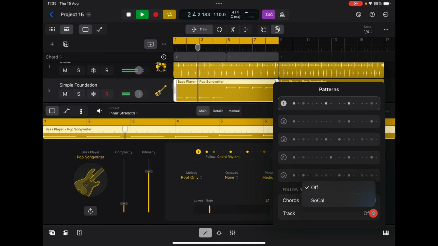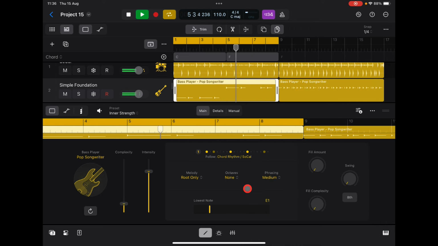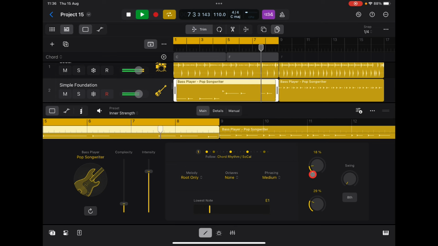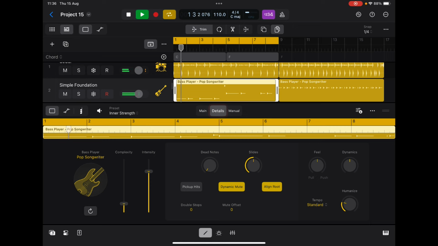And now I could also say have it follow the drums. And you see it's changed the gain. We can have some fill intensity for the bass. Details. Let's have some dead notes in there. Let's add a few dynamics. Let's leave the intensity as it is, it's fine.